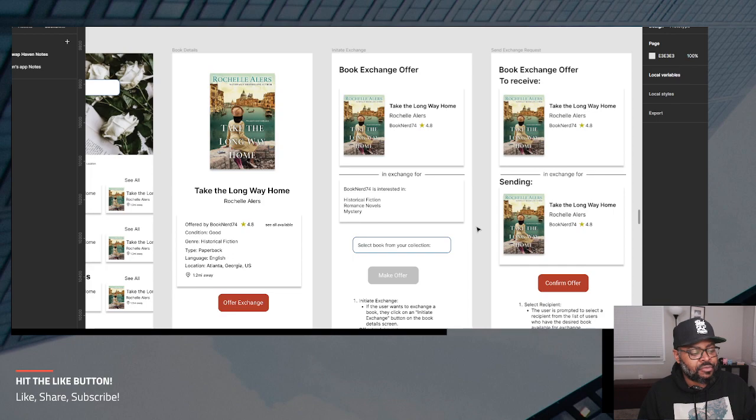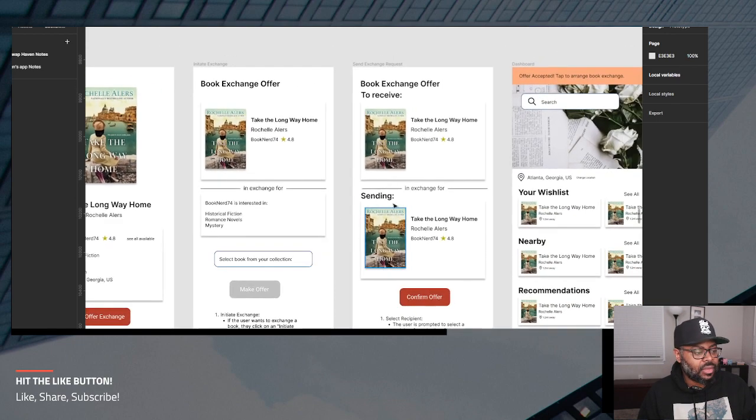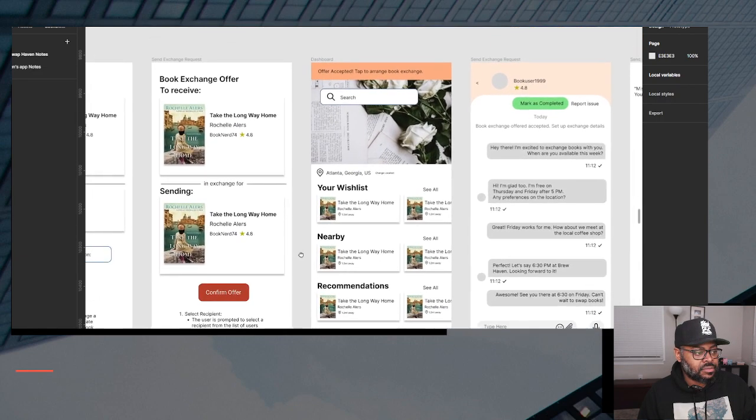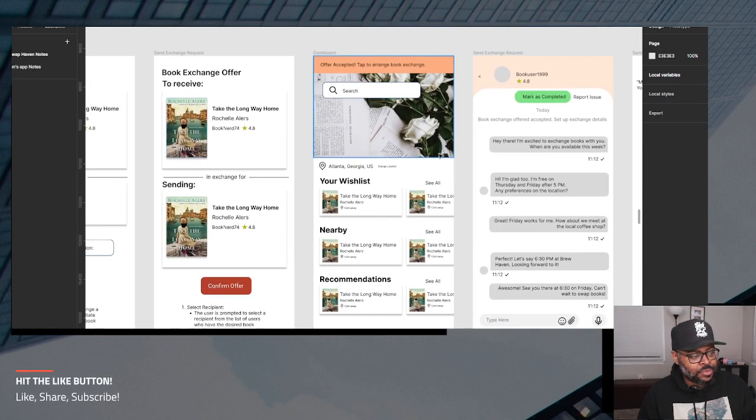So they sell the book for my own collection. So they make an offer. That I make an offer, I want to make a clear screen, like a confirmation, like, yeah, I'm receiving this book here in exchange for this, and confirm the offer. And then I want to go back to the dashboard and get a notification from the user saying, hey, I accepted your offer, this arranged book exchange.